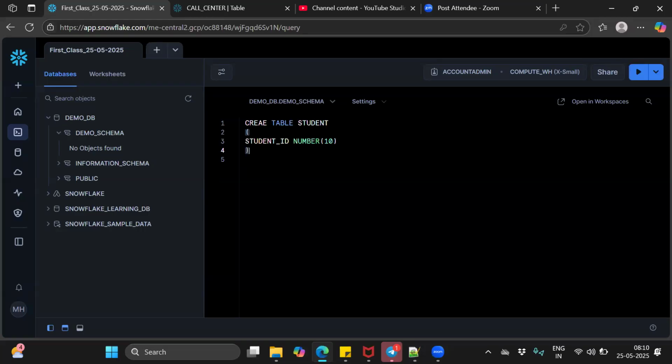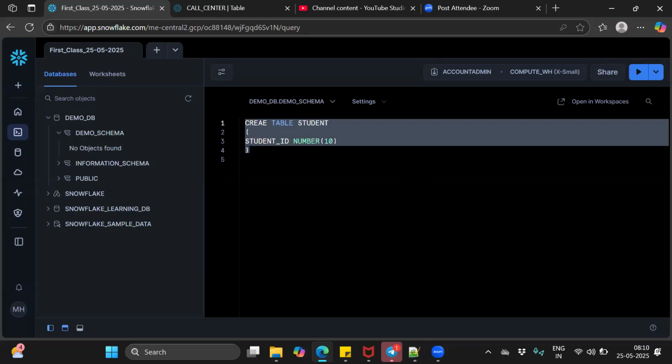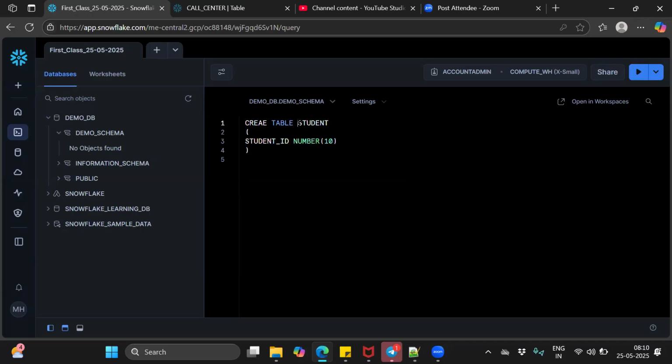Now you see, I am creating a table, so I'm just executing a query. Why have I not given any schema here? Because I am already under the demo DB demo schema. Otherwise, I have to give the demo DB demo schema here as well. So it's always better to practice giving the schema name as well. I am executing here.